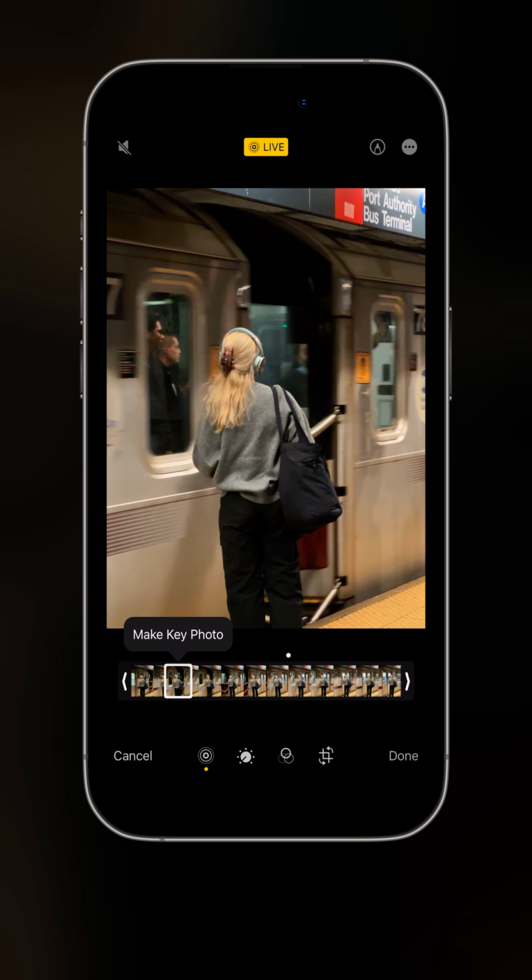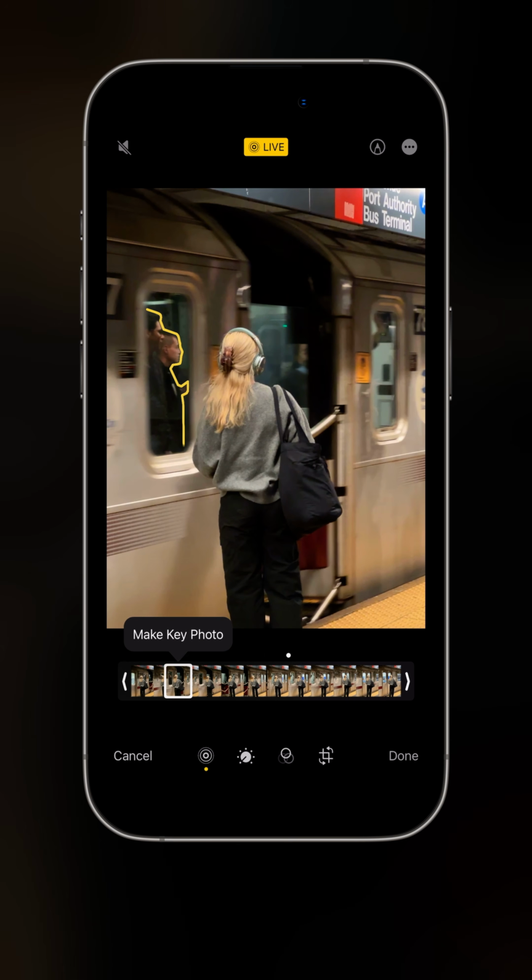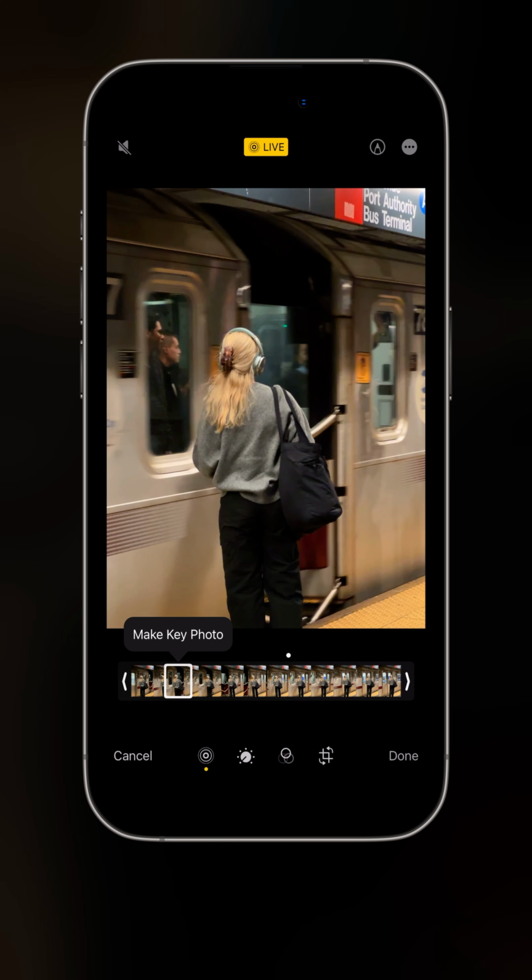Because this very moment, more than any of the other moments here, I get that 1 second, the 1 split second actually, where I get the reflection of other people waiting on that platform framed inside the window, and it just works better than any other moment that I could have captured in this scene. This isn't something that I captured initially. This is something that we can create afterwards. Once I have that moment, all I have to do is say make key photo, and now that becomes my photo.